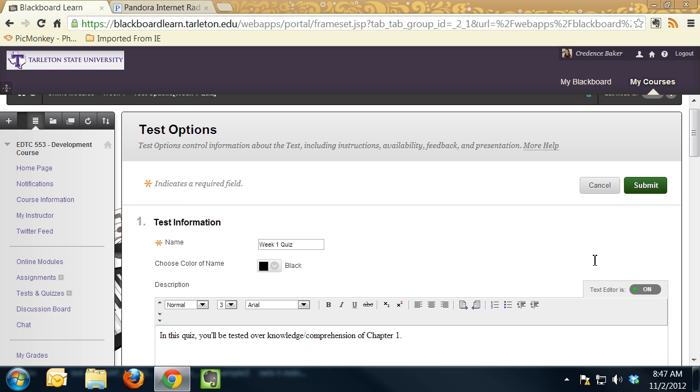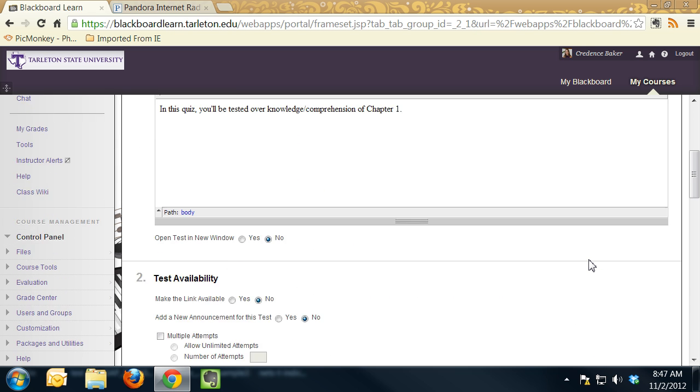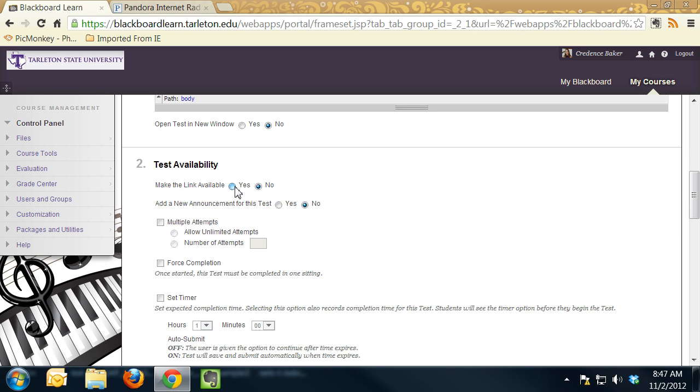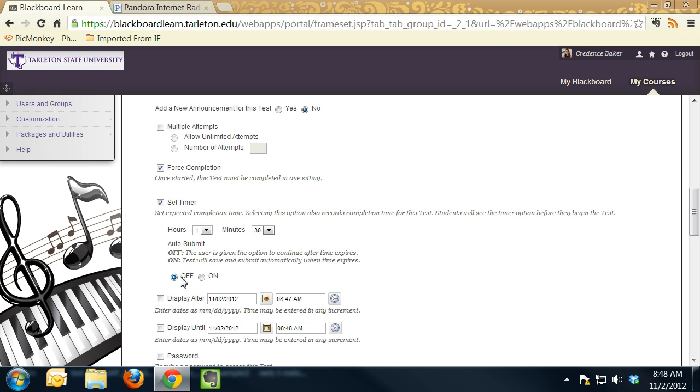and there's still some things I need to do in terms of the test settings. So here's where I need to set my availability, so whether or not it's available or not, whether or not to add an announcement, how many attempts to allow. So in our case, I had told them 1 attempt, so I'm going to unselect that. Forced completion, so making sure that they complete it in 1 sitting. Here's how long you'll give them to take the test. So let's go ahead and do 1 hour and 30 minutes. And I'm just going to leave the auto submit off.